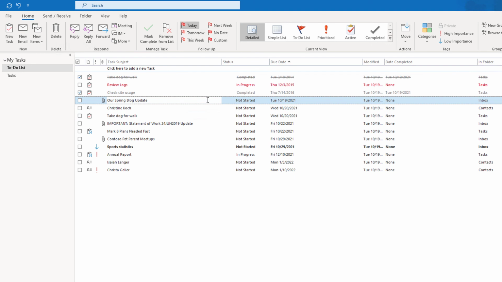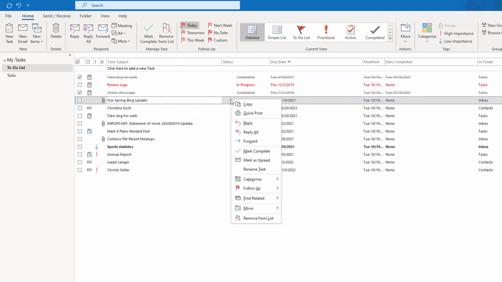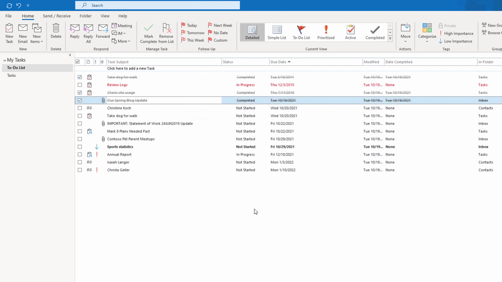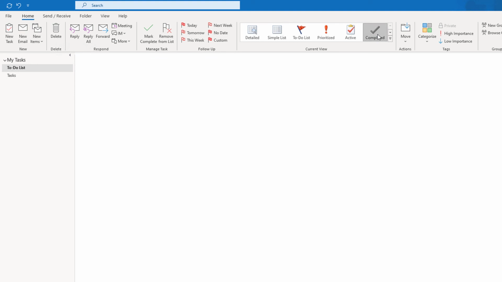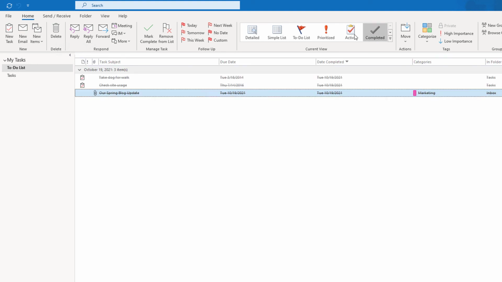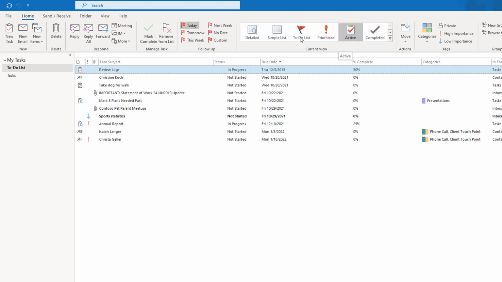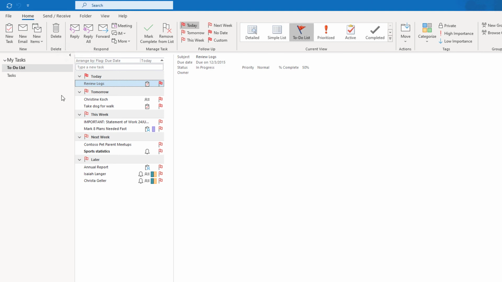If I finish this one, maybe I want to mark this one completed. Right click. I'm going to change the flag from being today and mark it complete. In your task list, you can filter using the current views. For completed, here's the items I've completed. Here are the ones that are active. Here's my to-do list for today, tomorrow, this week, and next week.